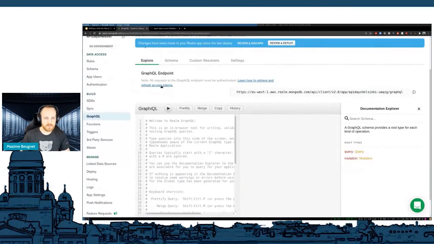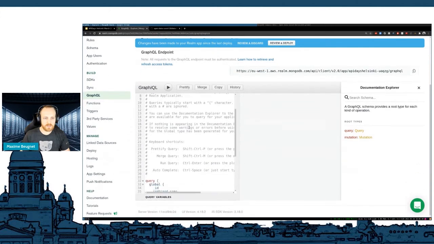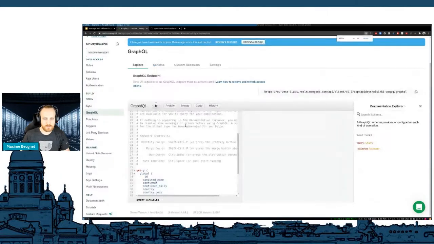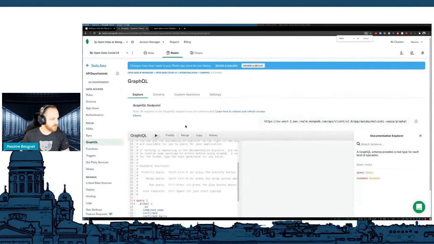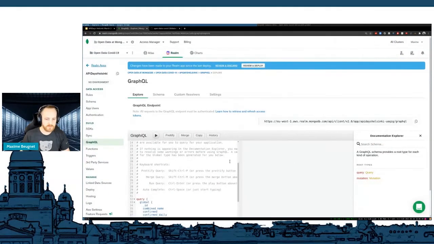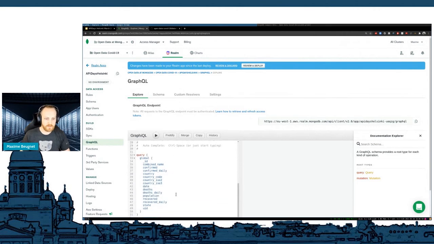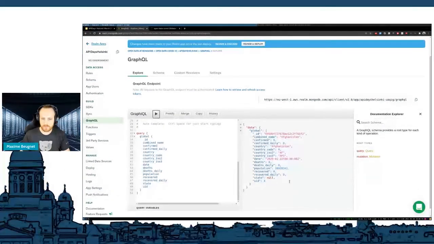And now, as you can see, the endpoint has been generated. So that's my GraphQL endpoint that I can use. And here I have GraphQL. I hope it's not too large. Like this, looks nice. And as you can see, I have already access to my global endpoint, and I can just query documents like this.